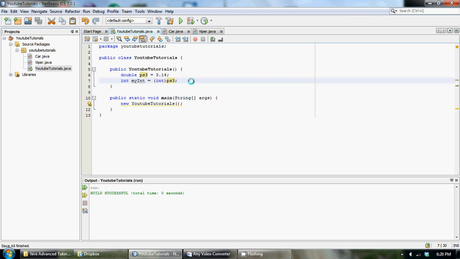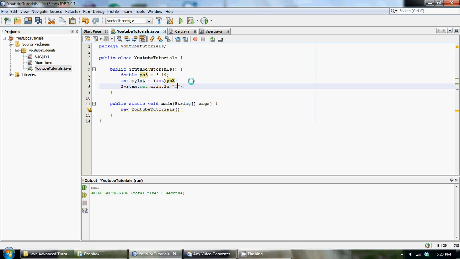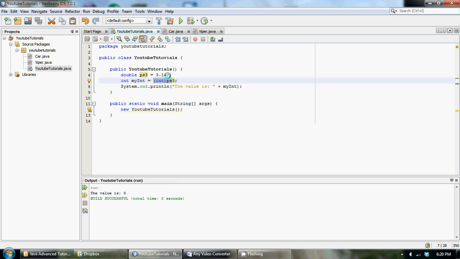The next thing I'm going to do is print out the value of my int now. So let's do S out, the value is, plus my int. If we run this now, we get the value is 3. As you can see, all this casting did was take the variable 3.14 and delete the last little part of it. The 0.14 was completely wiped out of the variable and it was stored into my int.